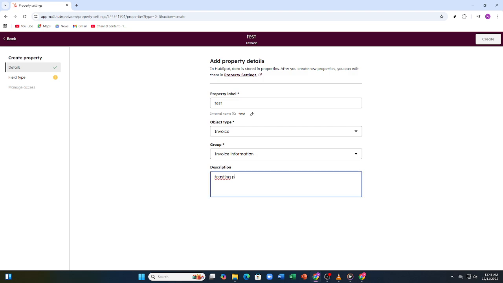If your field type requires options, add them now. You can type each option manually or reorder them to control how they appear in forms and filters. Once everything looks good, click the Create button. Your property is now active.